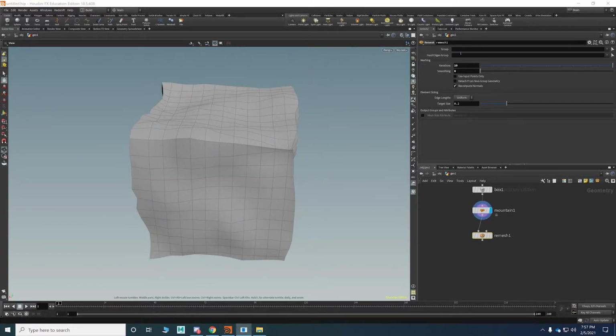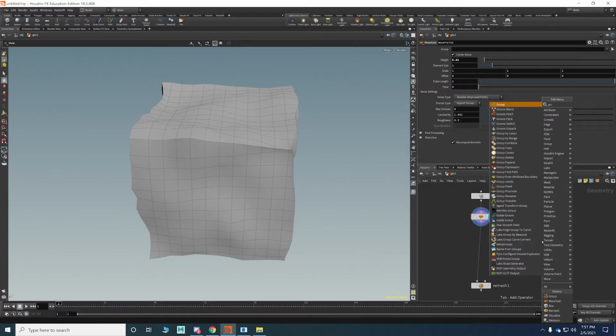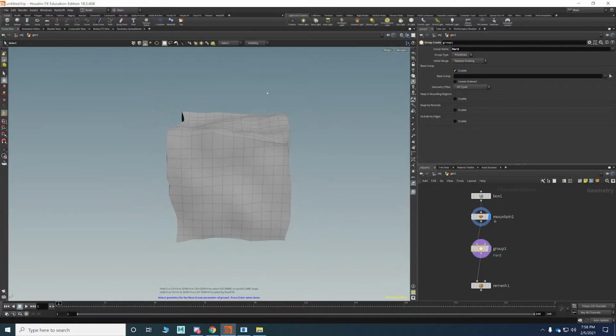Let's talk about the group and hard edges group fields in the remesh node. The group field allows us to select the specific parts of the mesh where we want our remesh node to work. So in order to see what that means, we can drop down the group node and attach it to the network. I want to name this group hard and select the edges I want to be in the group. So this will do.